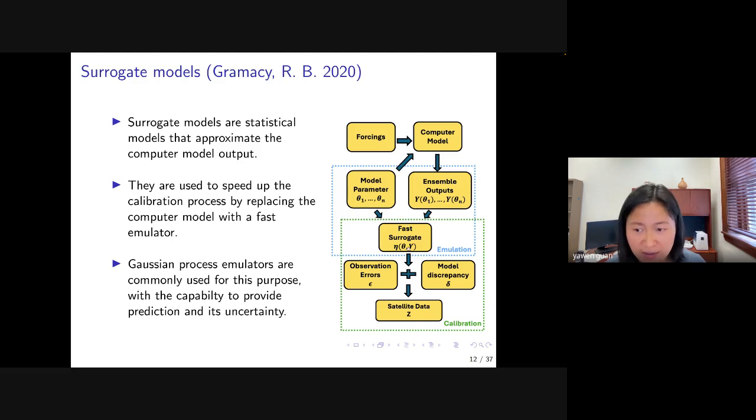Now with the emulator, I will replace the Seaice model in the calibration step with the surrogate, and then combine it with model discrepancy and observation error, and compare that with the observation that we obtained from the satellite data.